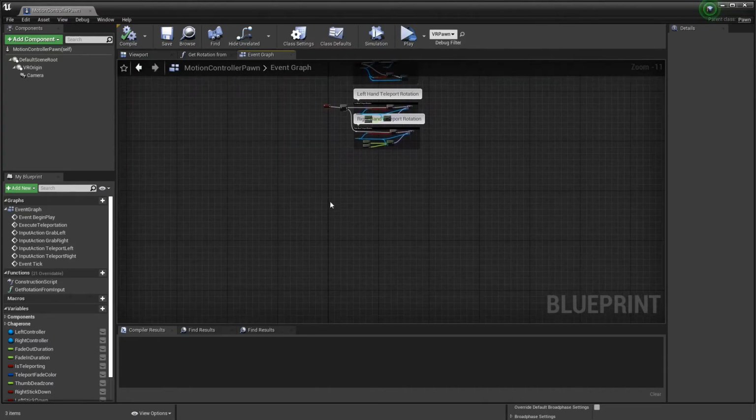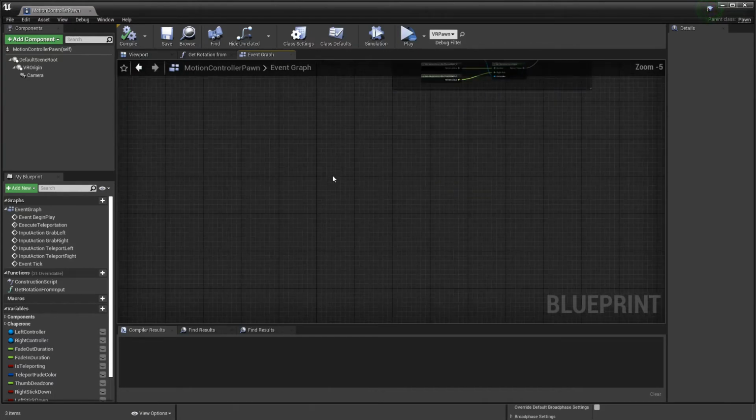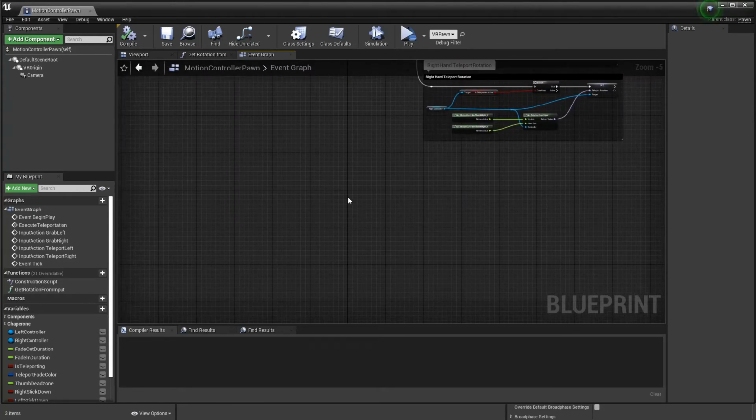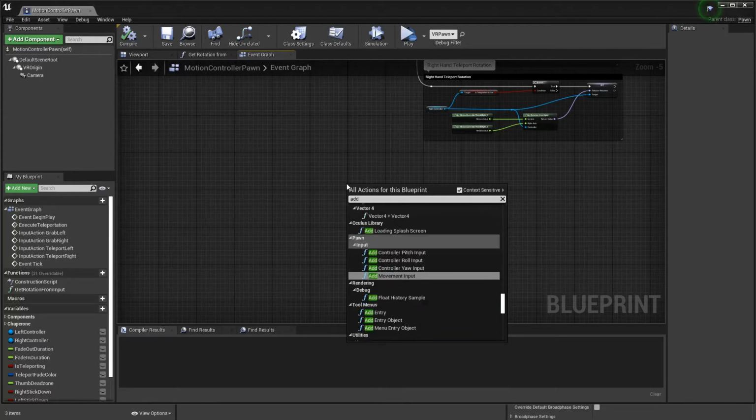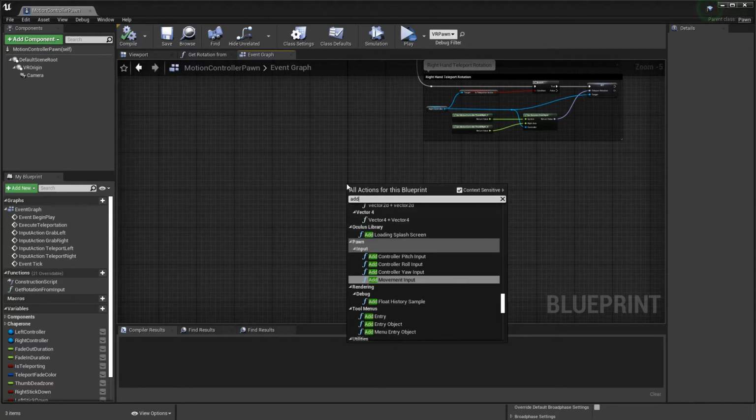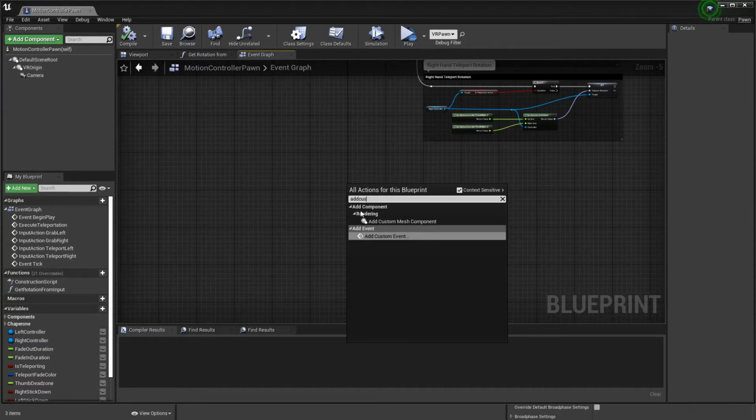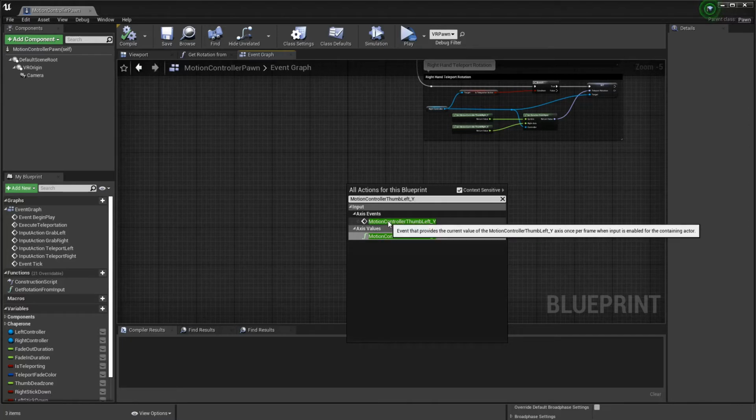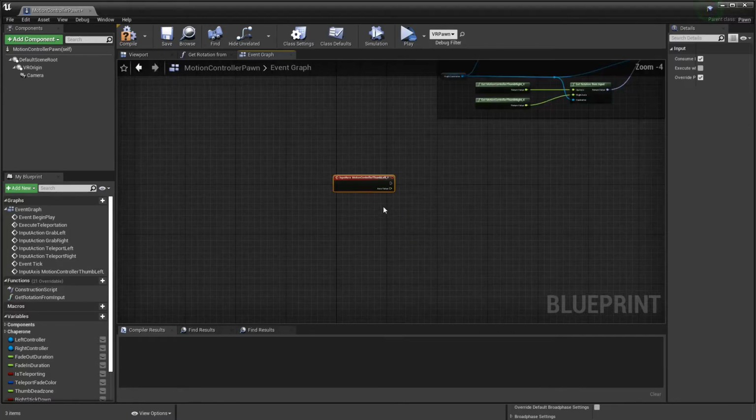Now the event graph is the only place that you can actually add events, so you can't add this directly to a function. We're now going to add the event to our event graph. We do that by right-clicking onto the event graph and then doing a search. You can also add custom events to the event graph at this point, but we're not going to create a custom event here. We're going to use the existing events that were created in the project settings. So we're going to search for motion controller thumb left Y and add it to the event graph.